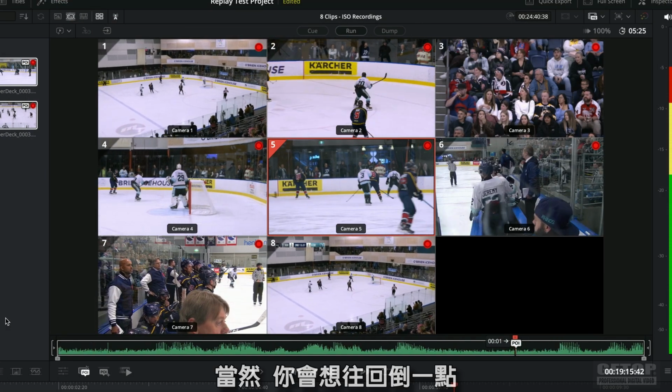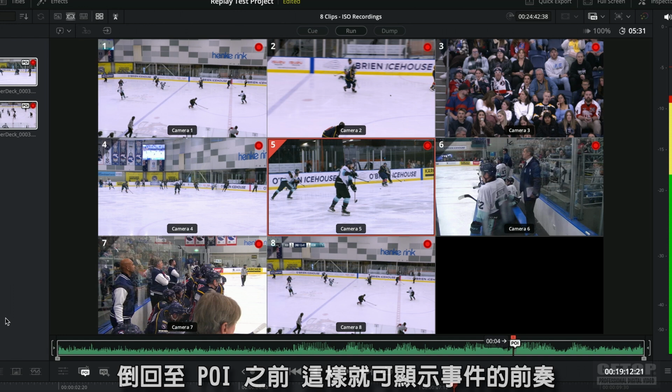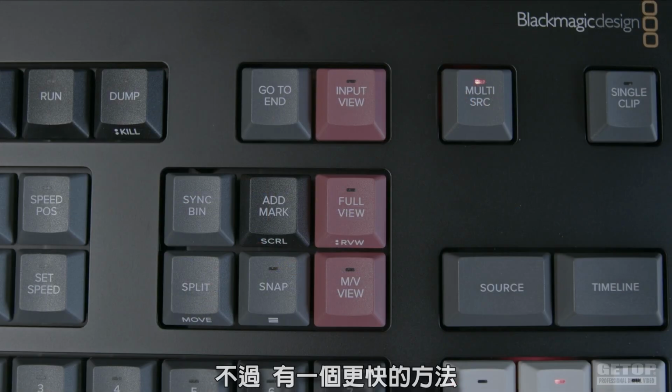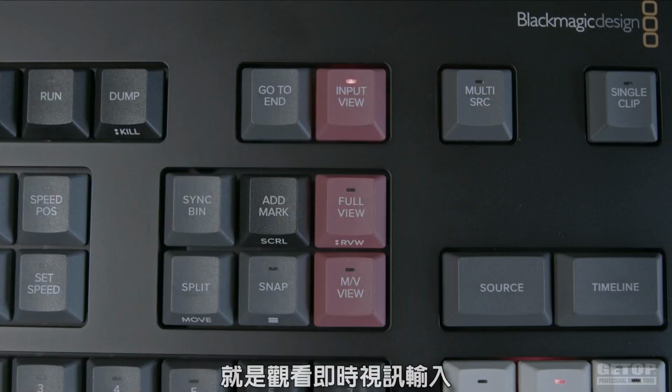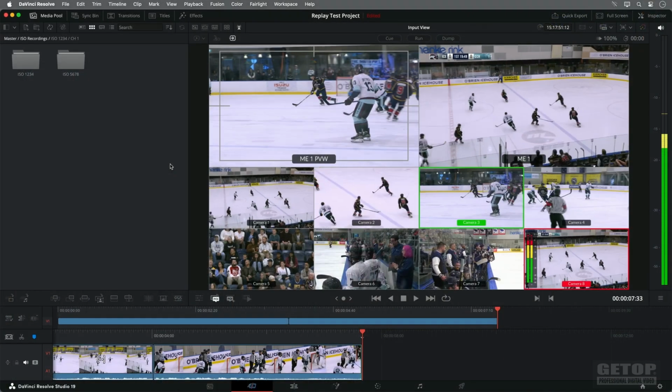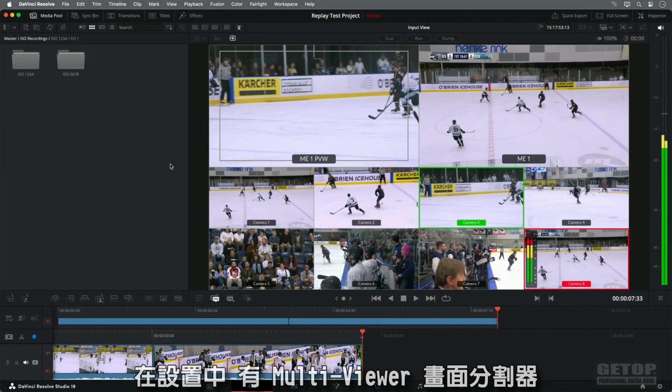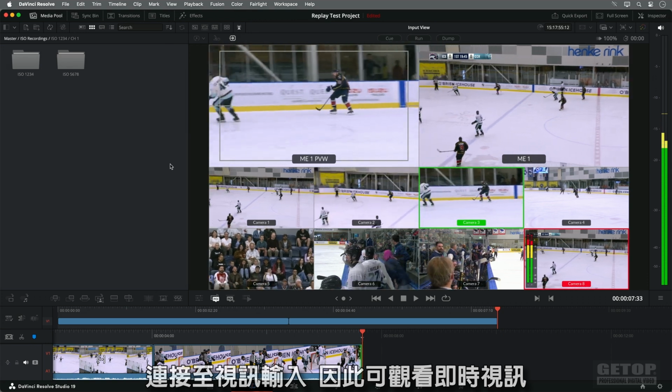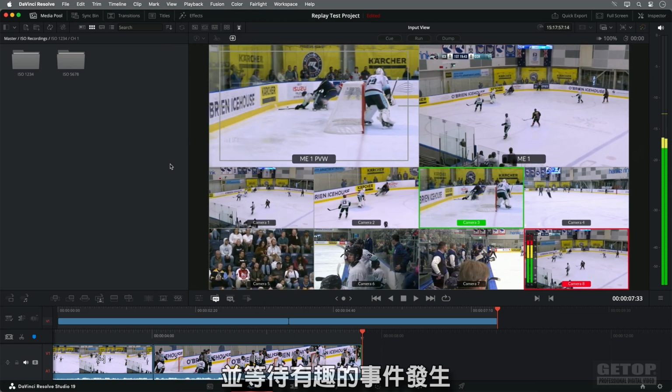Of course, you'll want to scroll back a little before the POI so you can show the lead up to the event. However, there is a faster way, which is to watch the live video input and set the POI from the input video timecode. In our setup here, we have this switcher multiview connected to our video input so we can watch live video and wait for something interesting to happen.